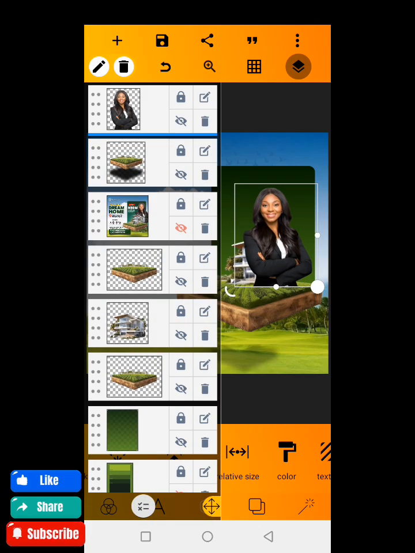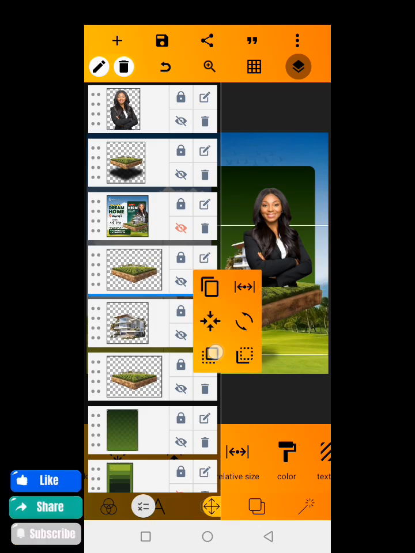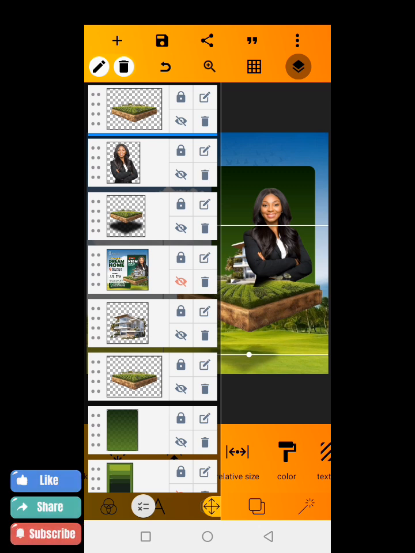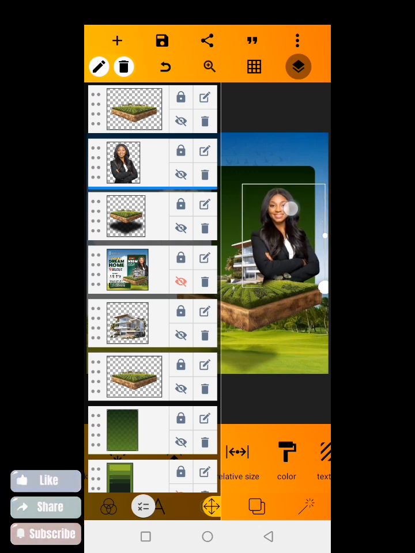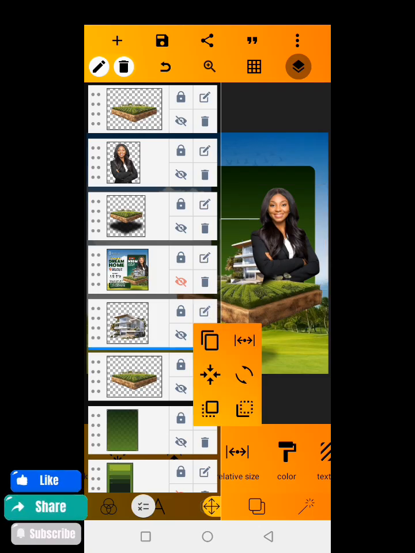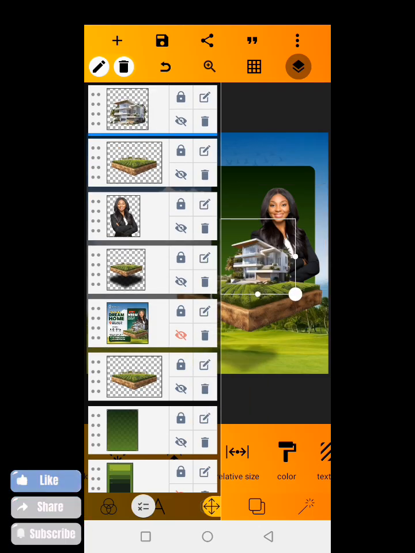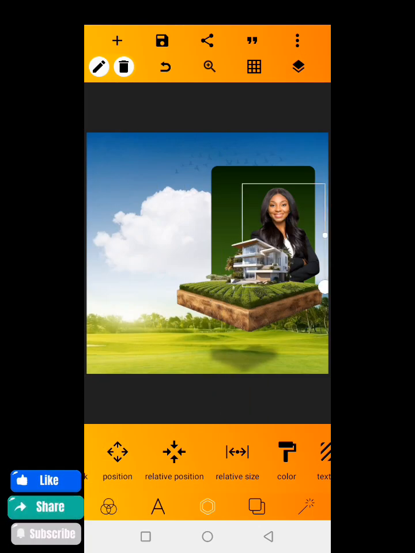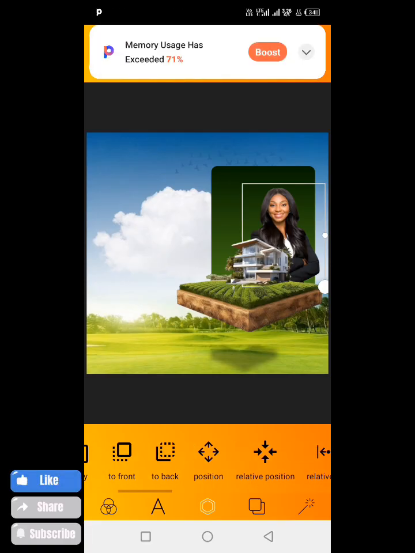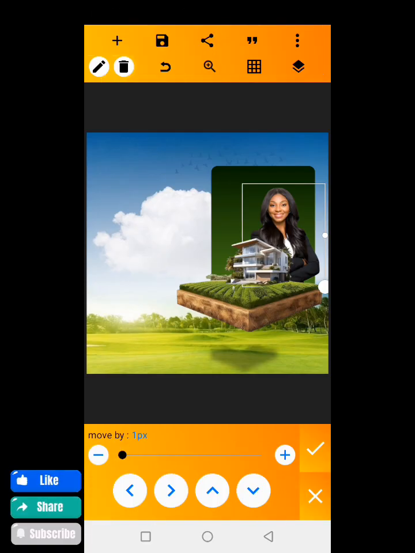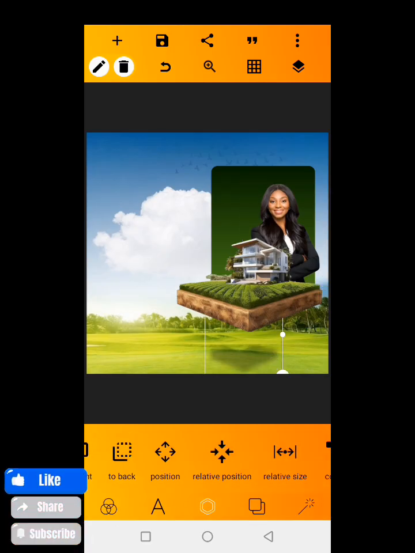So all you need to do is take this particular one that we manipulated, that is at the top. We are going to take it to the top so as to get rid of this. Then after that, we are going to take this image of the building to the top as well. Can you see what we've been able to achieve? We're going to take it to the top. Then after that, I'm going to scale this up like this. Yeah, this is actually nice.